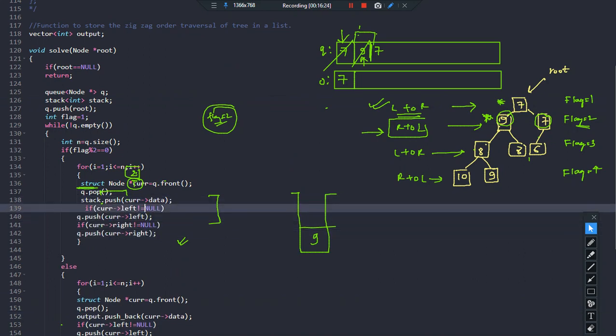Their children will also be pushed into the queue. So you are pushing 9 into the stack. 9 has children, 8 and 8, so those are going to be pushed into the queue. Next time your i will be 2, because I have to traverse from 1 to 2. You have already popped 9, so now your front is 7, so your current is pointing to node 7. Again you have to push it into the stack.